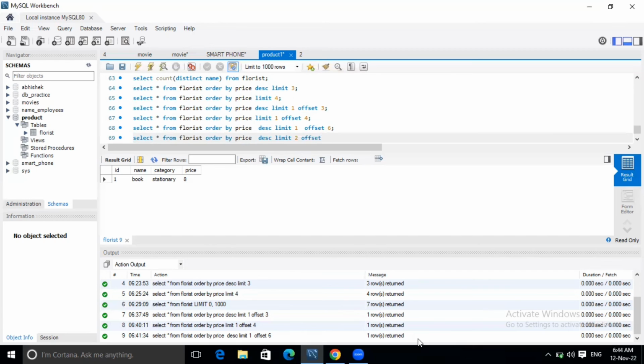First of all, you haven't arranged the table in descending order. You have to arrange the table in descending order. Then only the table will get arranged from the highest to lowest price. Limit two, offset three, right? Yeah, but you have to write order by price descending. Offset three and offset four.